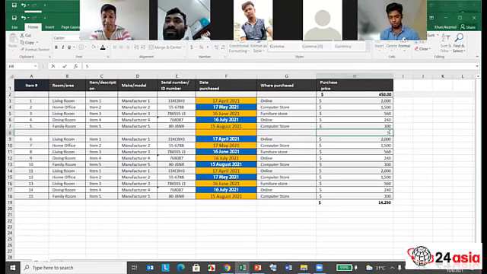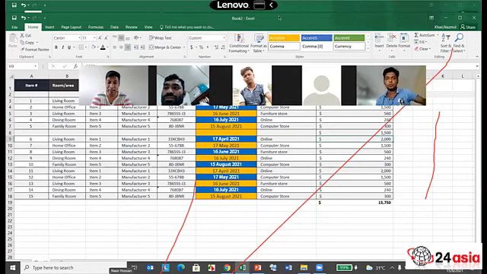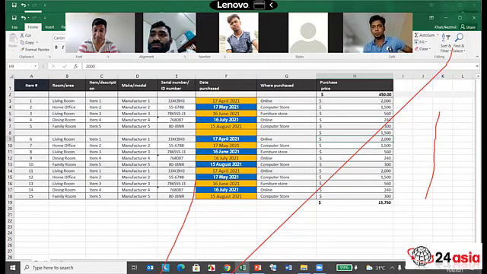Sorry, somebody is typing it. Can you please clear the annotation? I need to clear the annotation.